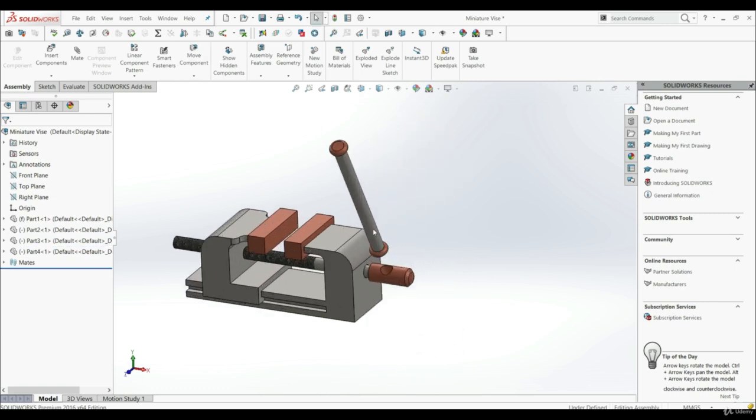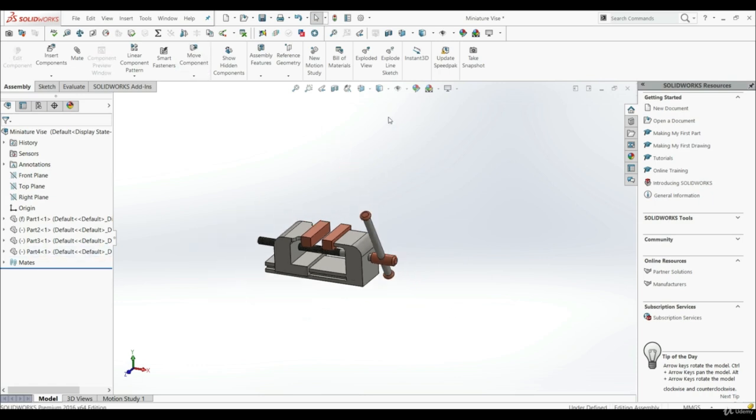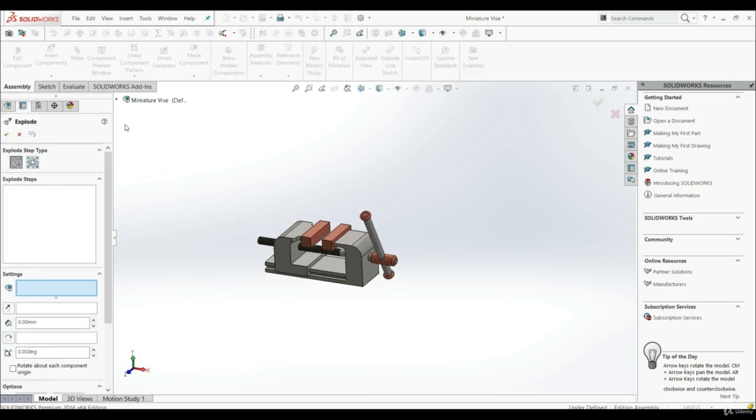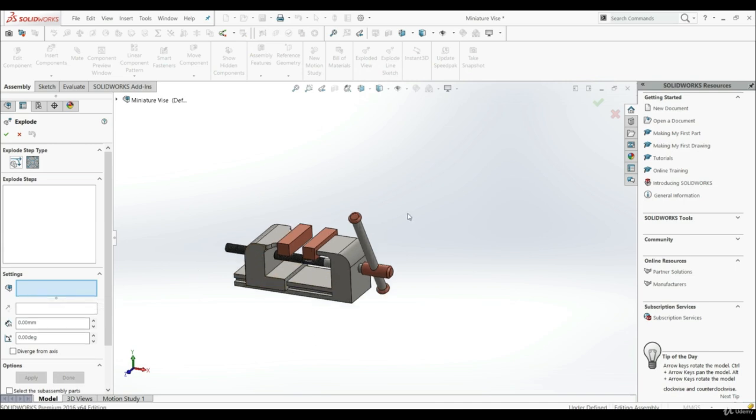And there's a second way how we can create exploded view. So let's go to exploded view again. Now we're going to choose radial step. So here we have exploded steps, and here we're going to choose explode step component. So the first component will be this one.